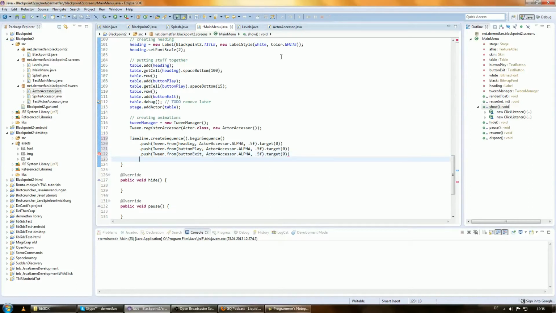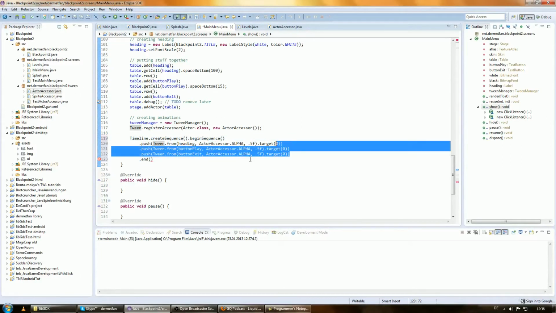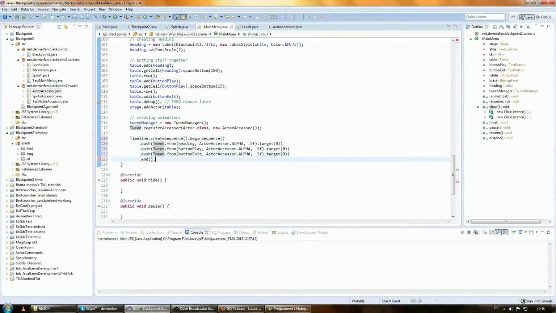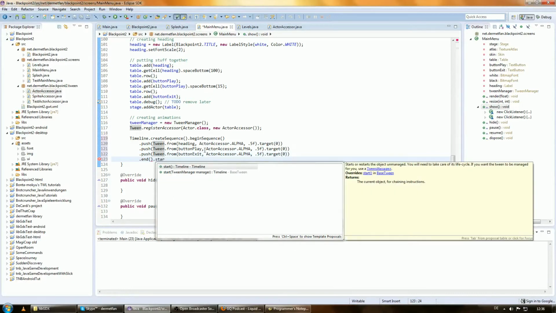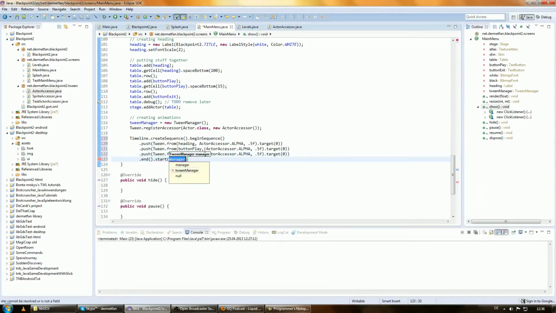And at the end we have to call dot end. Like begin sequence marks the beginning, so everything between begin sequence, or also begin parallel, but we use the sequence, and the end is the timeline, so this marks that it goes from there to there, and then we start it with our Tween Manager.